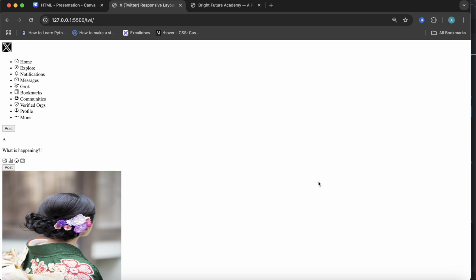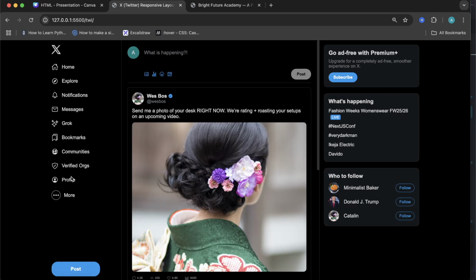Then we will dive into CSS to style the layout, making sure it's responsive on mobile, tablet, and desktop. So by the end, you will know how to use Flexbox or CSS Grid to align all these elements perfectly. We will even cover how to add icons and tweak styles so it feels like a real Twitter feed.